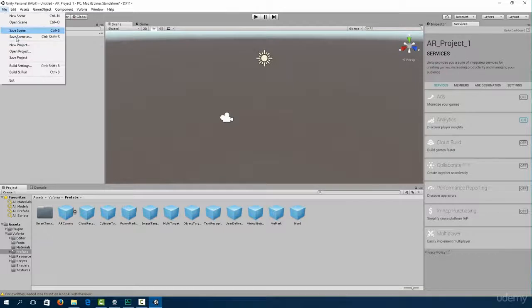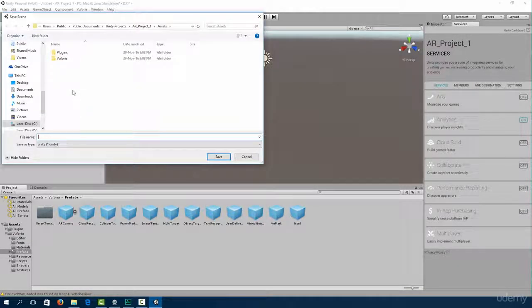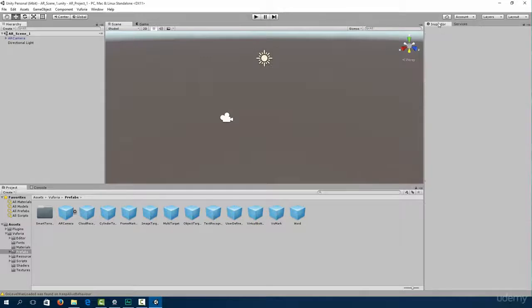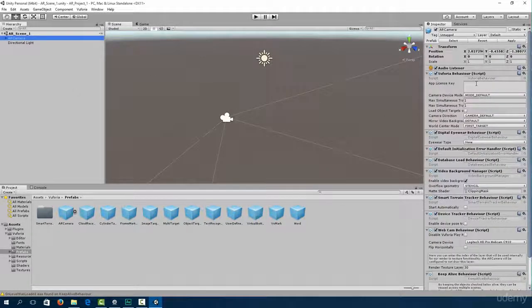Let's save our project. Let's save scene as. I'm going to call it AR Scene 1. So under Inspector, click on AR Camera, and the first thing we need to do is copy and paste our app license key from the Vuforia website.